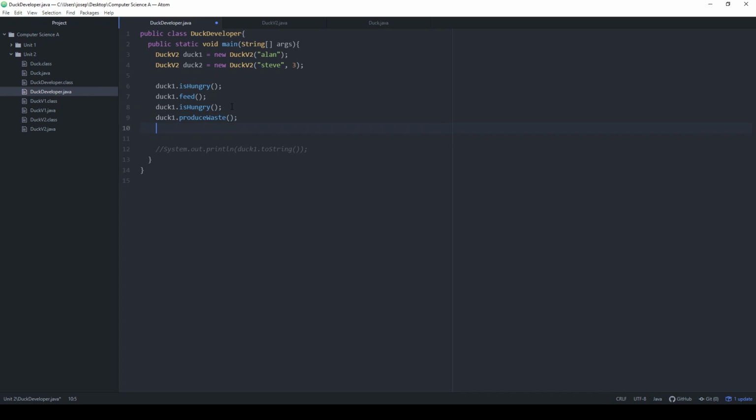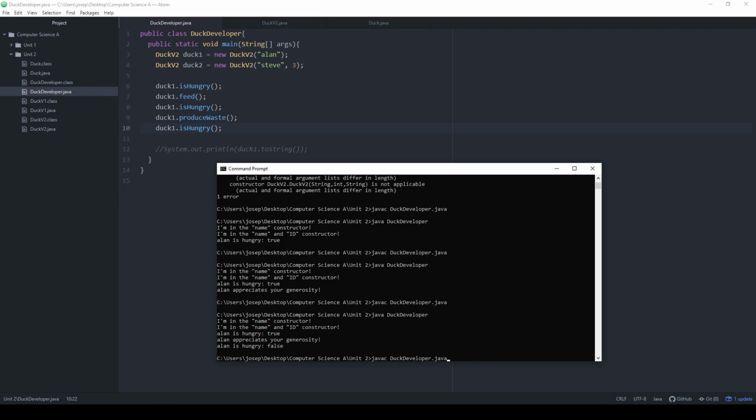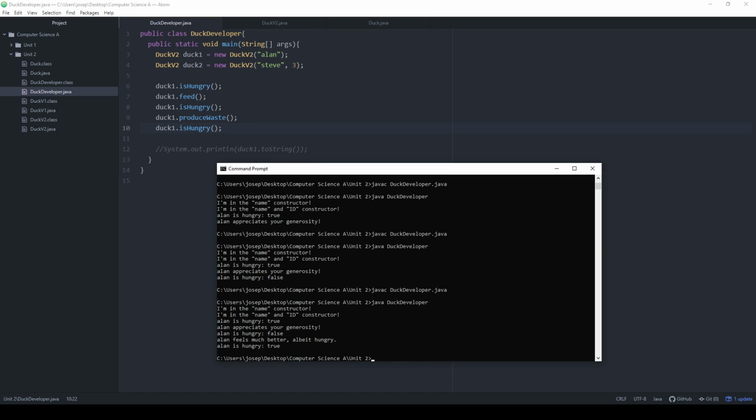Actually, and then let's check to see if he's hungry. duck1.isHungry. Nope. And we'll go and print this out again one more time. Okay, let's see. So I printed my constructors. Great. Alan was hungry. I fed him. Alan appreciates your generosity. Alan is hungry: false. Good, because I just fed him. Alan feels much better now. So then we test to see if Alan was hungry, and true.